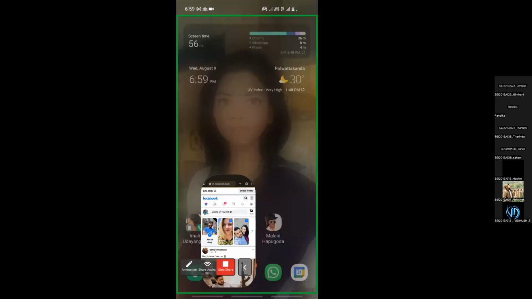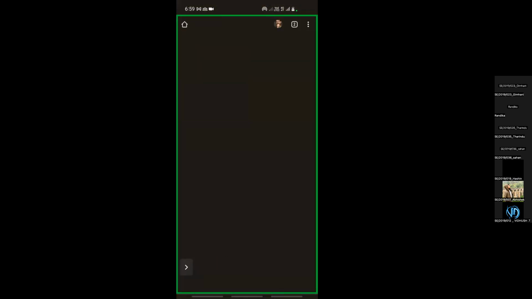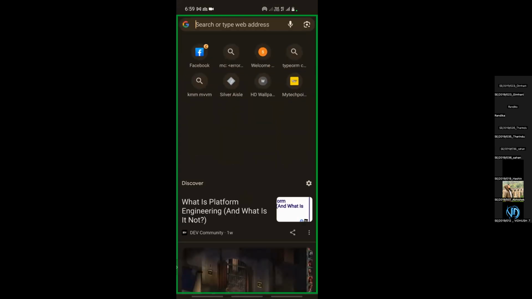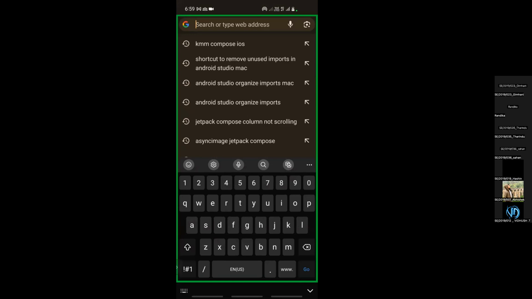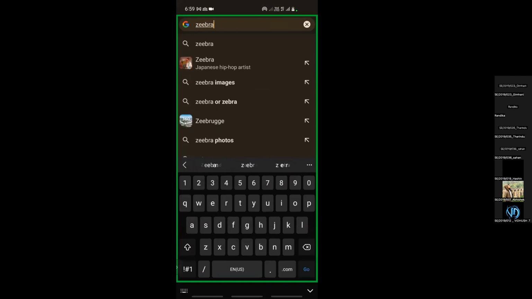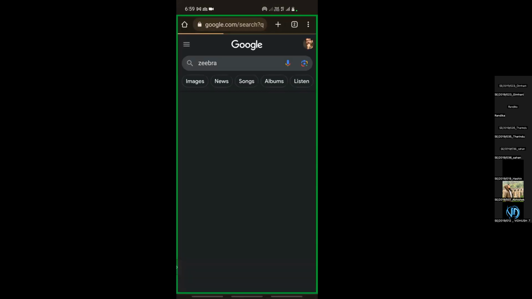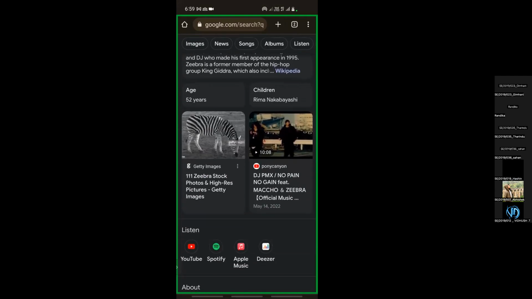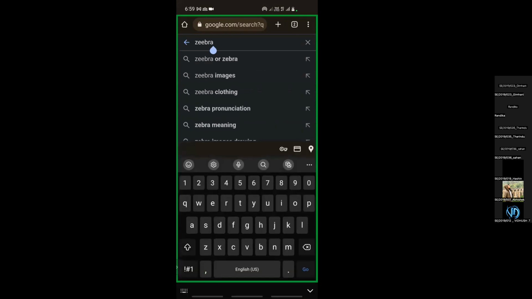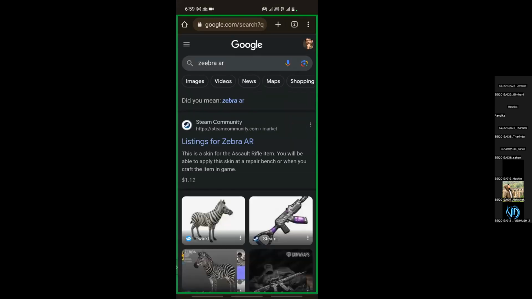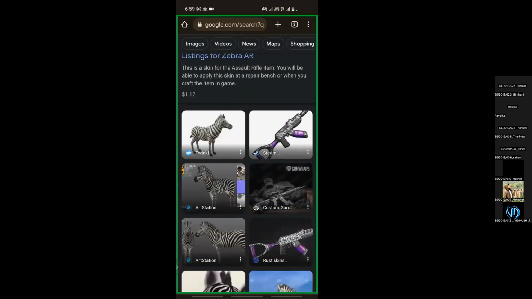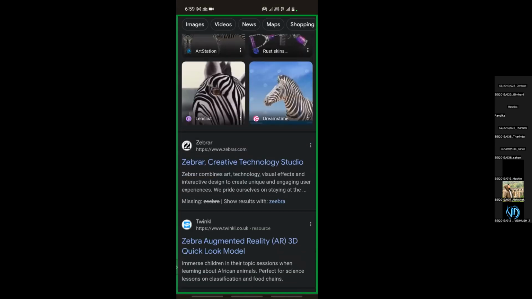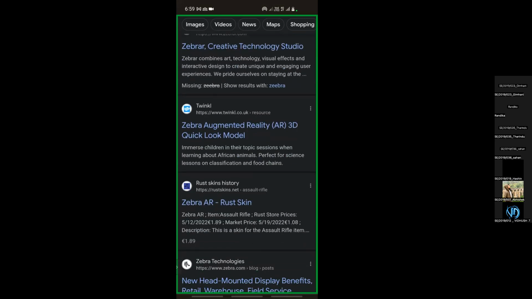So this is something we call, you guys can see my phone. Google has these, zebra. So things like zebra, let's say AR in this scenario. These are the AR libraries that we can find on the internet.